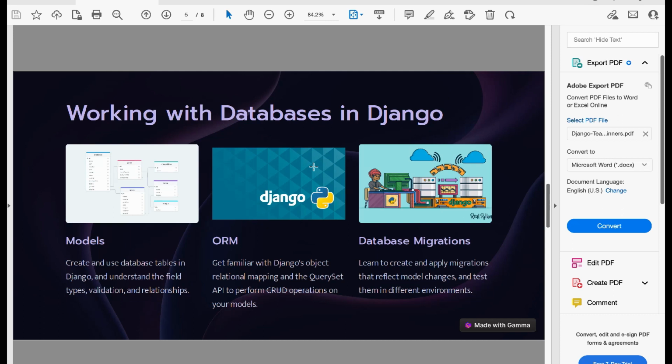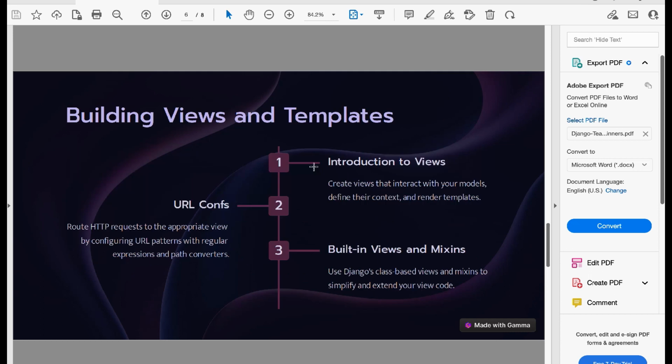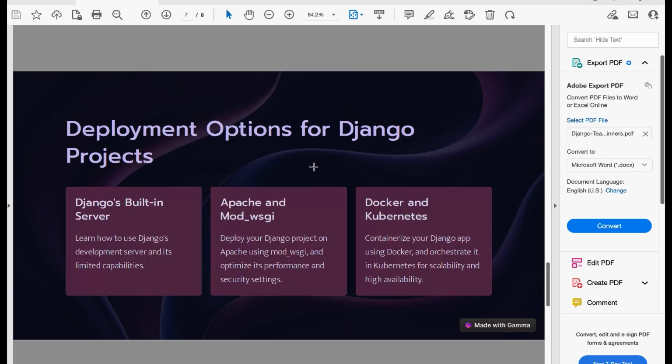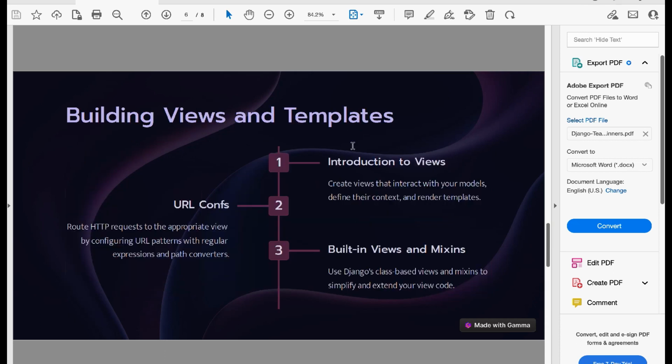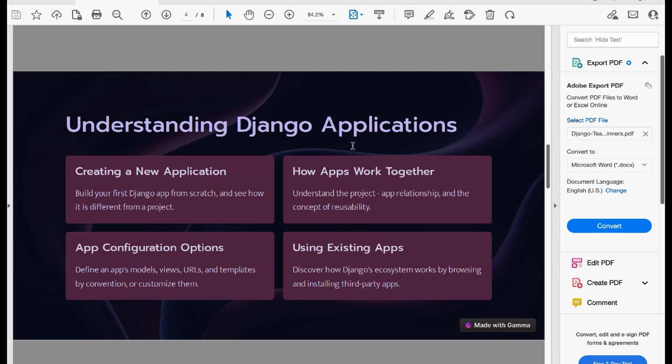So what are the major topics I'm going to teach you? Models, ORM, database migrations, and how they work. Then URL conf. Basically in Django every view is served based on the URLs. So URL configurations, introduction to the views, built-in views and mixins. Then at the end of this class I'm going to teach you how to deploy a Django application with Apache and Docker Kubernetes. Those are the major topics I am going to teach you over this session.